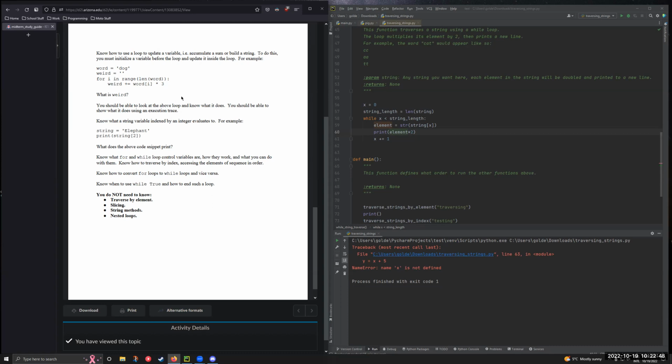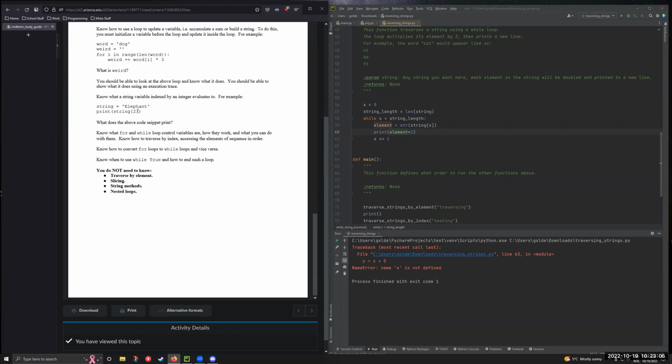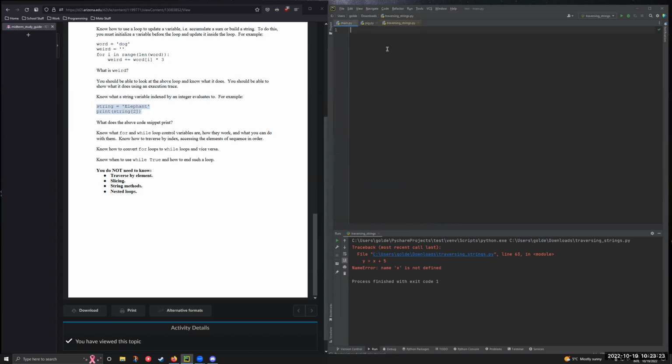Okay, so you should be able to look at the above code or above loop and know what it does. Yep, as we said, you should know what it's doing using an execution trace. Yep, know what a string variable indexed by an integer evaluates to. So remember the index starts at 0. So E is actually 0, and then L is 1, and E here is 2. So this would actually print out lowercase e. And I can show you that if I can copy it correctly. So this should print out lowercase e. Yep, that's what it gives you.